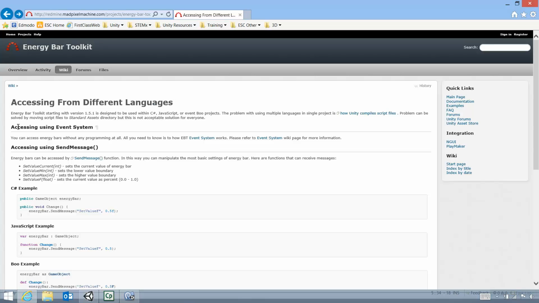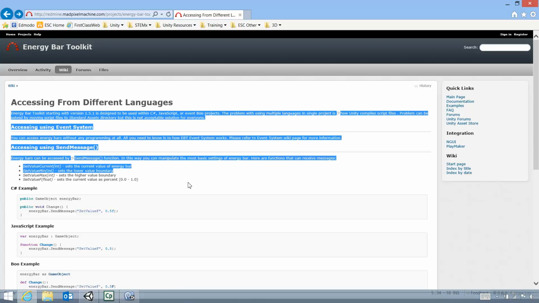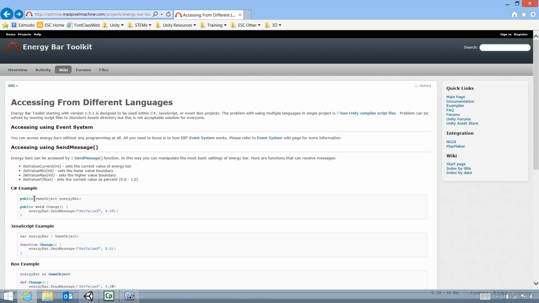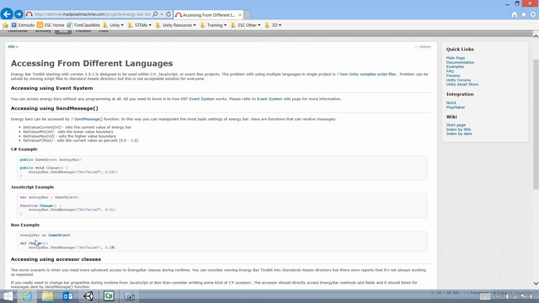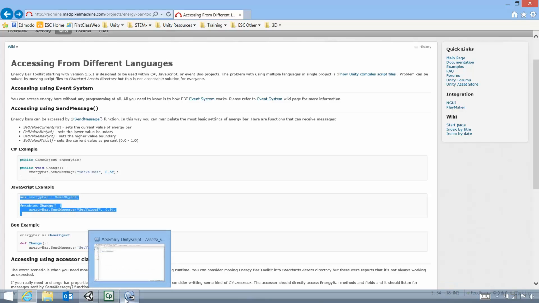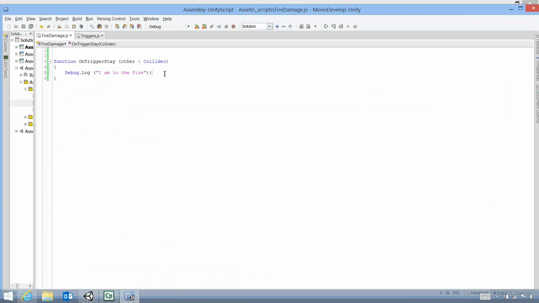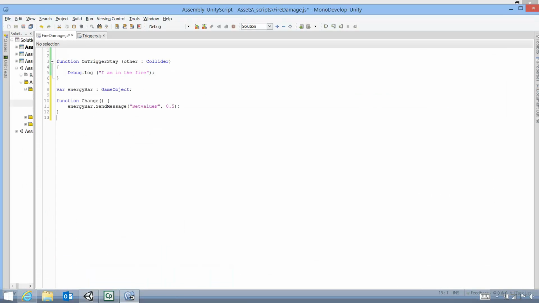So I'm just going to speed through this information, but we're going to be using the send message function. And this one here, we're using JavaScript. I'm just going to do a straight copy, and I'm going to come in and paste that one down. So I'm actually going to clean this up just a little bit by moving my variable up to the top, and save it all off.